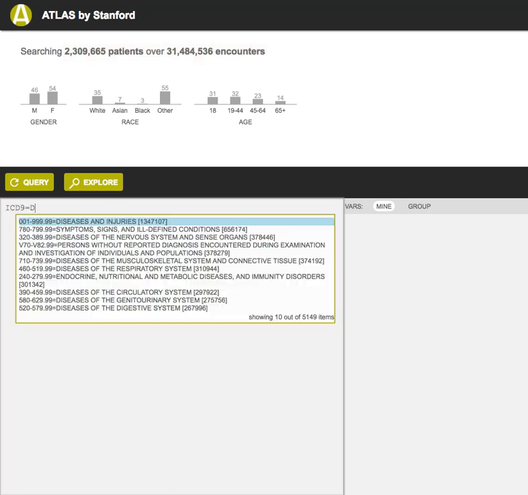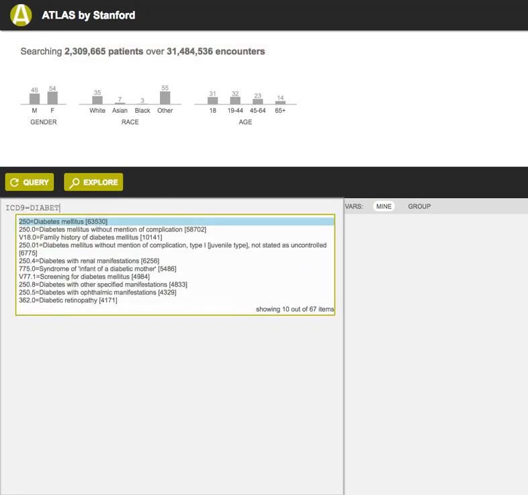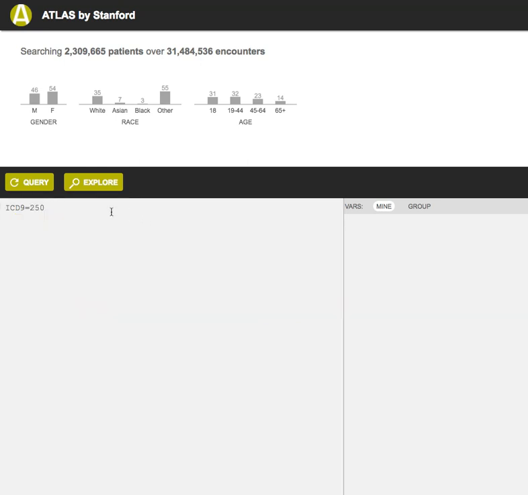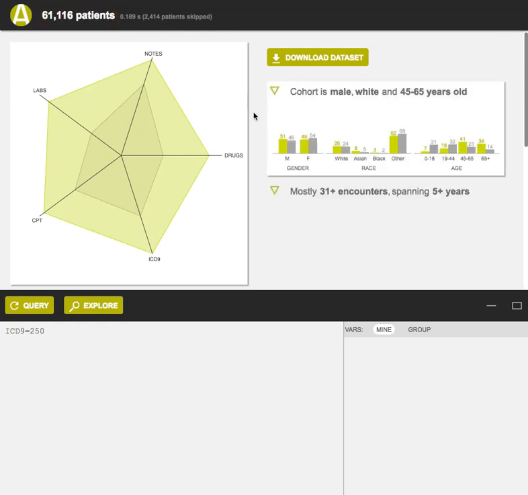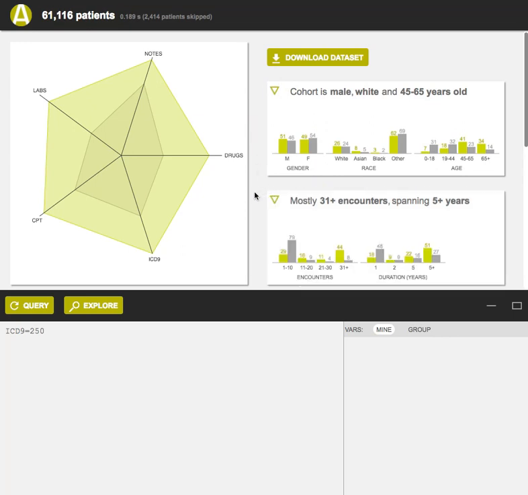Let's start simple by finding those who have an ICD-9 code for diabetes. Using the ICD-9 code for diabetes, ATLAS retrieves around 61,000 patients in less than half a second. This cohort is mostly men who are 45 to 65 years old and had more than 30 encounters.